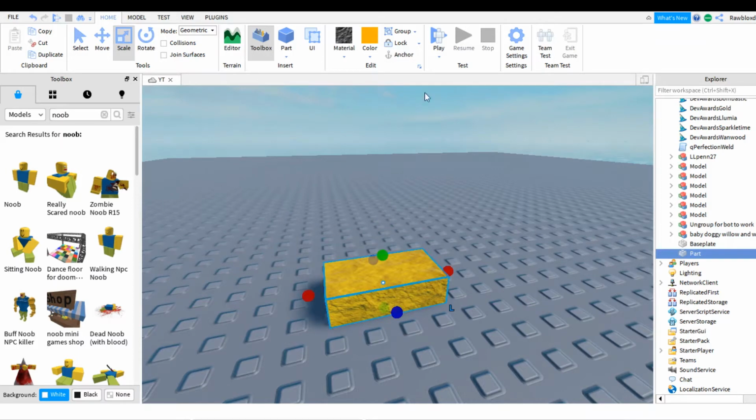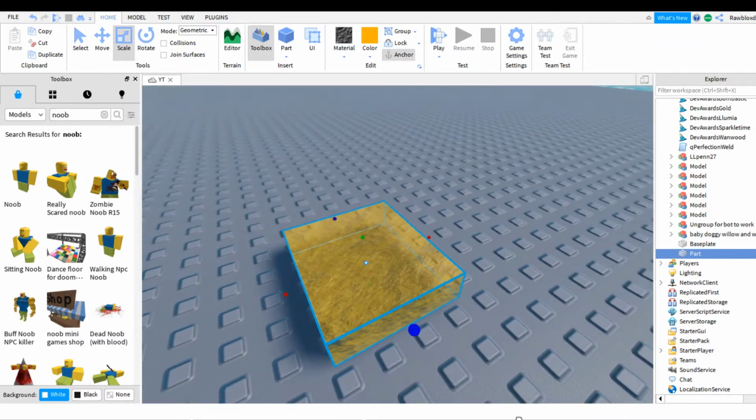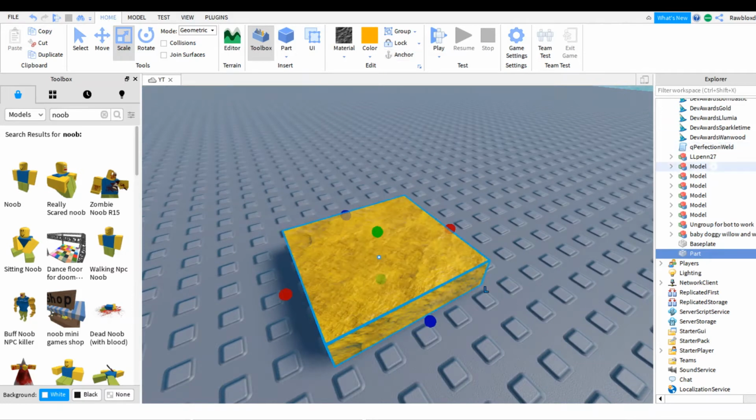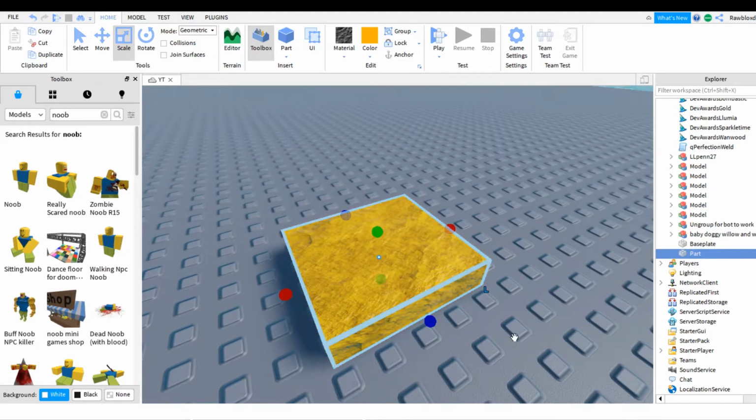You can change the material and the color of it. It does not have to look how I'm doing it. Just follow along with the steps I'm doing. You don't have to make it look like mine, though.